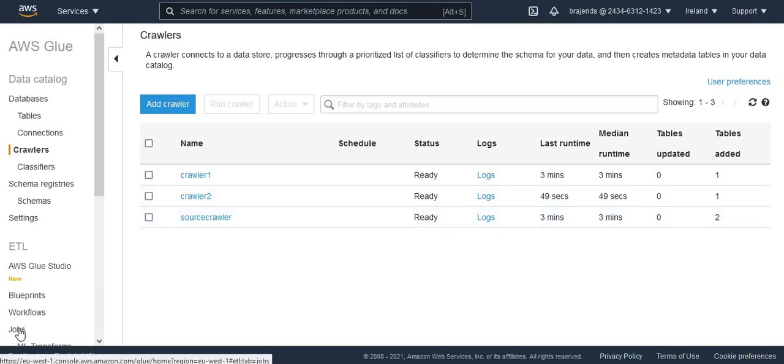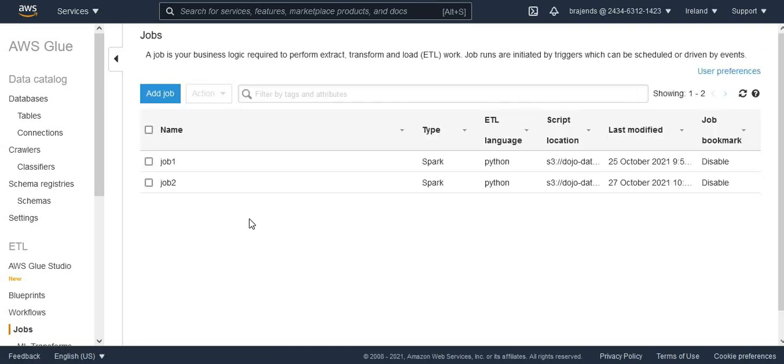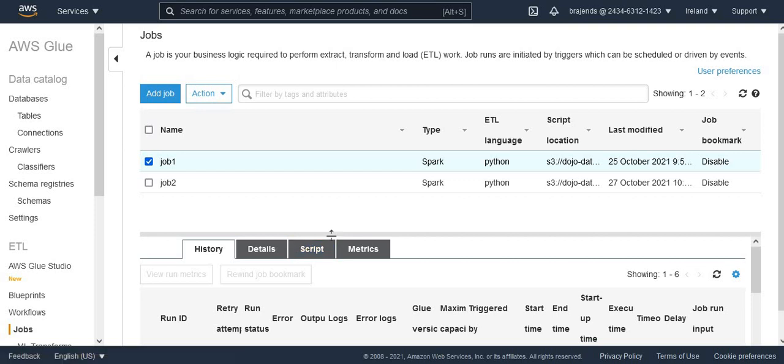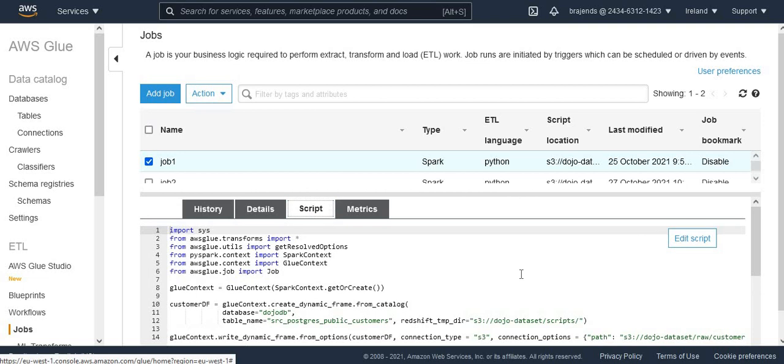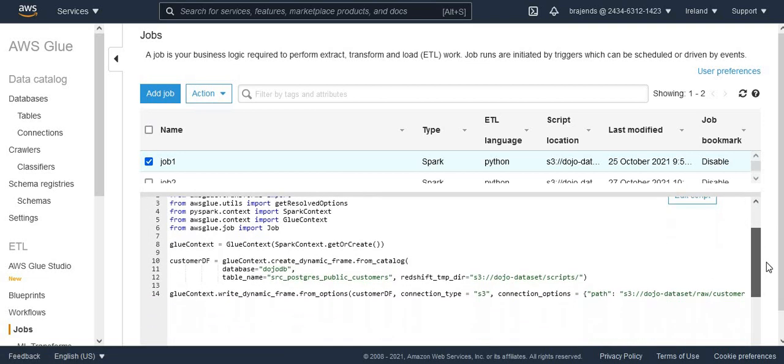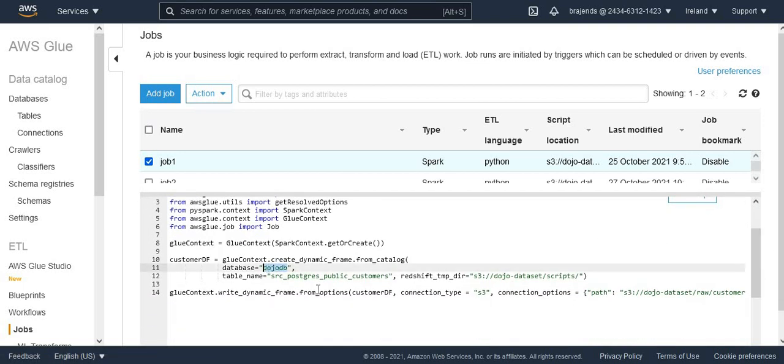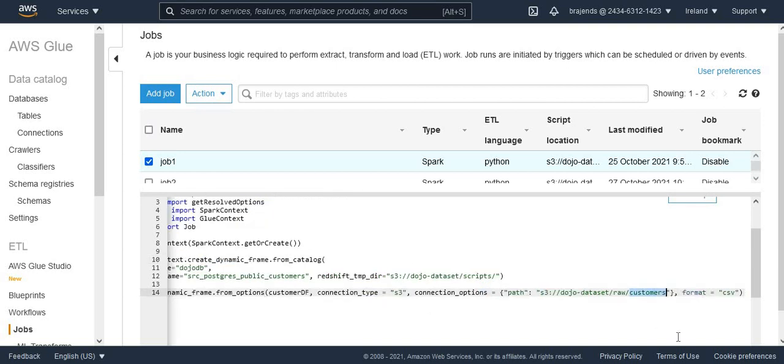Then I have the jobs. My job 1 is taking data from RDS and populating it into my raw area. You can see the script over here. It's simply reading from the database, reading the customers table, populating the data into a data frame, and then writing it to the S3 raw customers folder in CSV format. Simple, yeah.